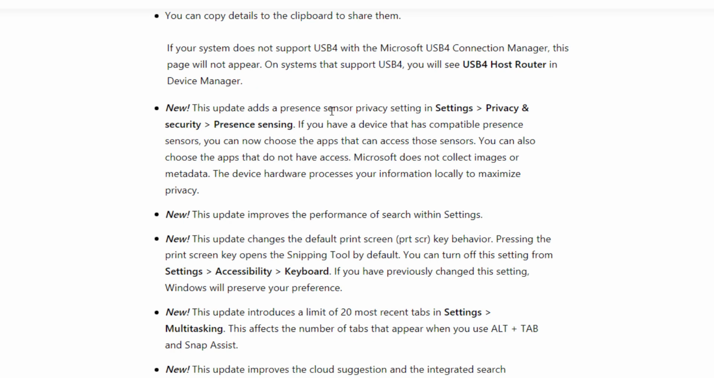This update adds presence sensor privacy settings. In settings, go into privacy and security and presence sensing. If you have a device that is compatible with presence sensors, you can now choose the apps that can access these sensors, and you can also choose the apps that do not have access.